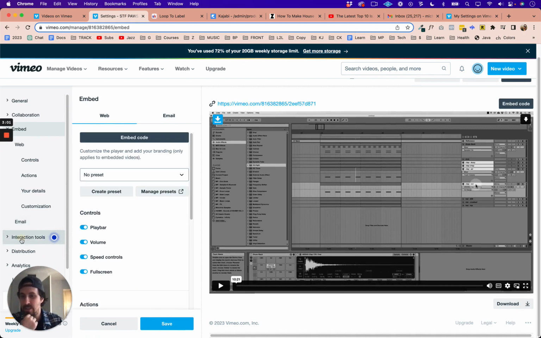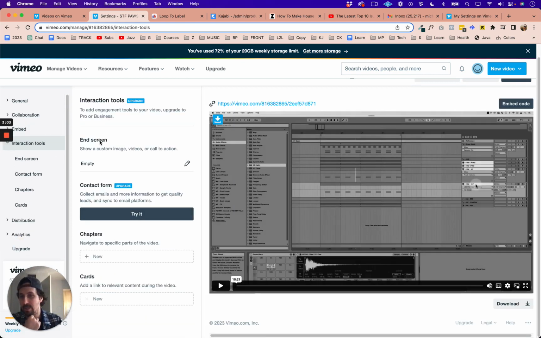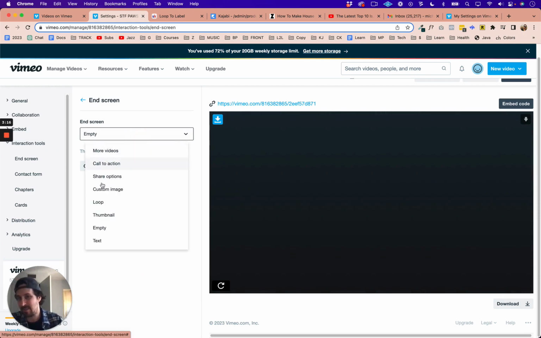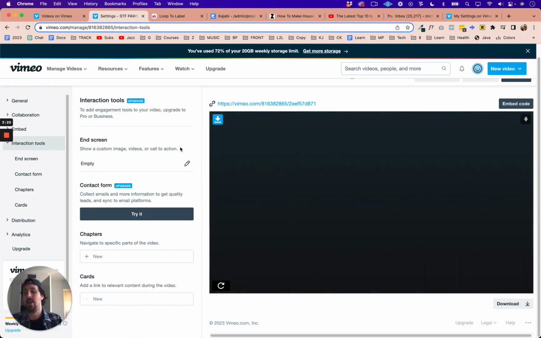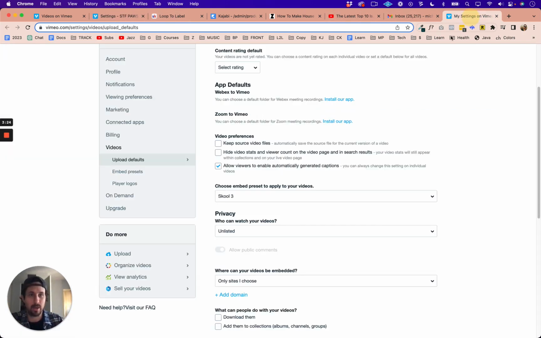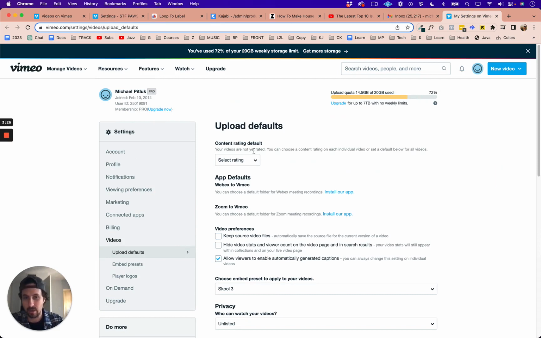And then the interaction tools, the only thing I want to do here is at the end screen, I just want to make sure it's empty. And so it's just a clean player. They've got the player controls, no Vimeo logo, and then at the end of the video, it's just empty. You can do a call to action if you want, to have text or whatever, but I just want to have an empty screen. And so those are the settings that I like, and so when I come over to the settings, you can see that's reflected here.